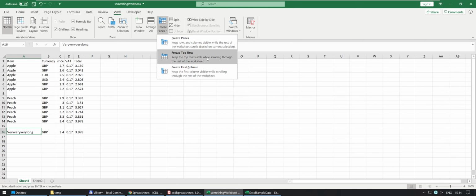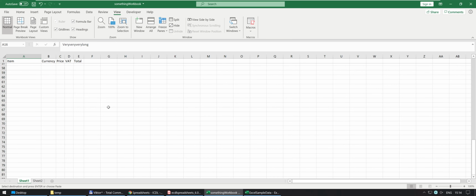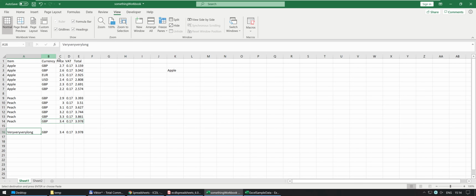will keep the top row visible and scroll everything else, or freeze the first column, which will keep the first column visible while you can scroll through everything else. So if you press this one, you'll notice that now there's a thin line here which wouldn't print, but if I now scroll with the mouse or in fact the keyboard, you still have the top row.